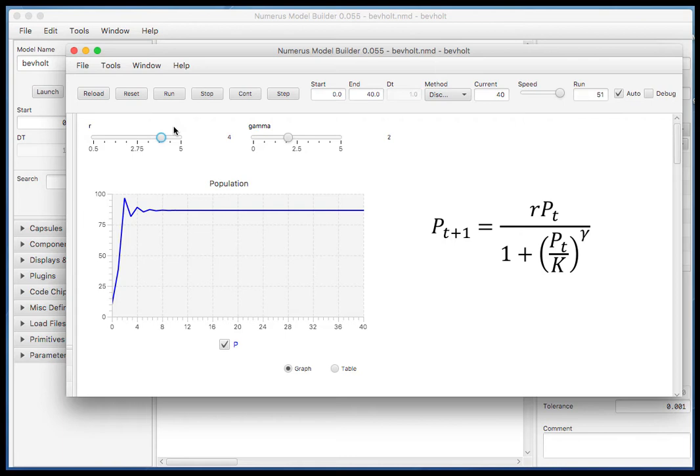This is a really interesting kind of behavior that we only see with discrete population models, because our difference equation never says that the population can't go above the carrying capacity. In fact, with a high value of R, it can jump over the carrying capacity to the other side, and that's why we see these oscillations. You don't get that kind of behavior in a continuous population model.